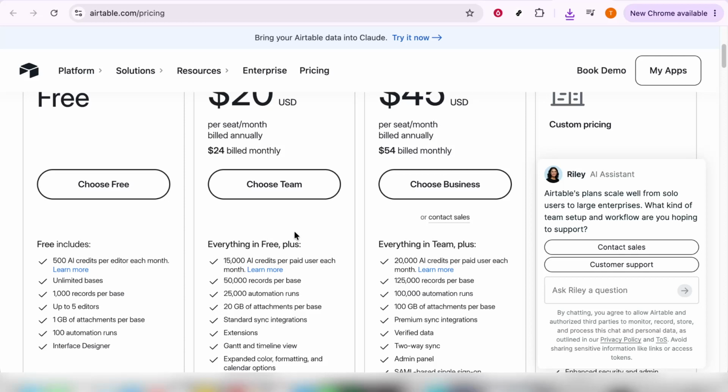Once you've made a decision on the plan that best suits your needs, it's time to seal the deal. There should be a clearly labeled button or link corresponding to your chosen plan, often saying something like, "Select or choose this plan." Click on it. The next step will typically take you to a payment page.